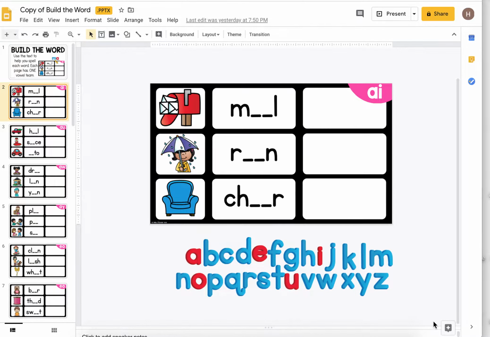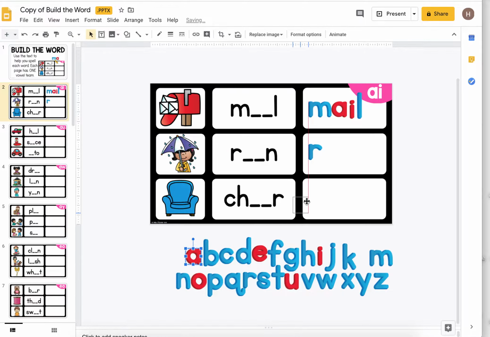So the first few activities just cover one vowel team at a time. So if you are working on AI, you might just have your students do page 2. All they're going to do is drag these little magnetic letter tiles up here to build the words. As you can see, they have all the information they need to make these words. They have the additional letters, and they also have the vowel team. So they're not having to generate anything. This is a great introduction for students because it's all provided for them.